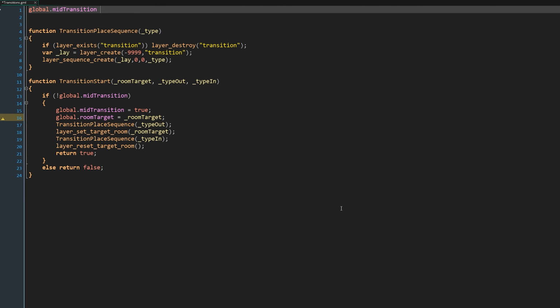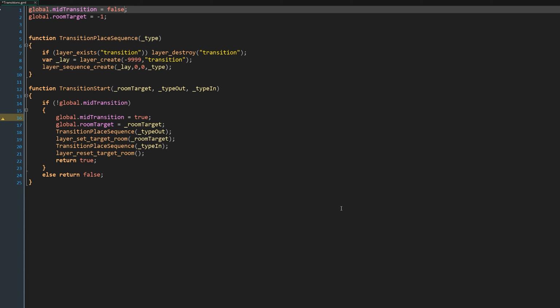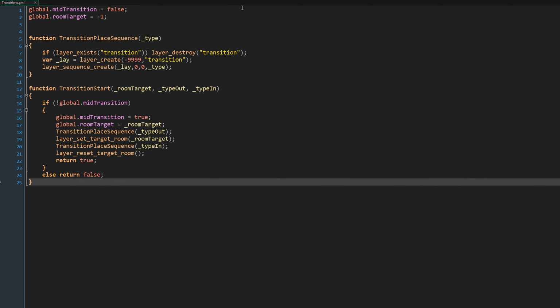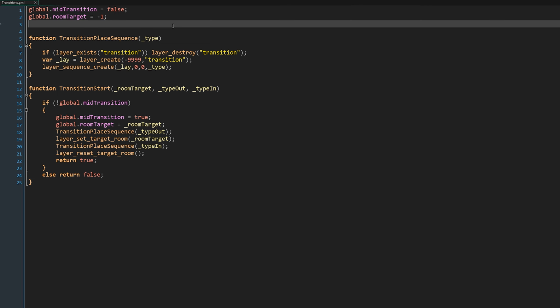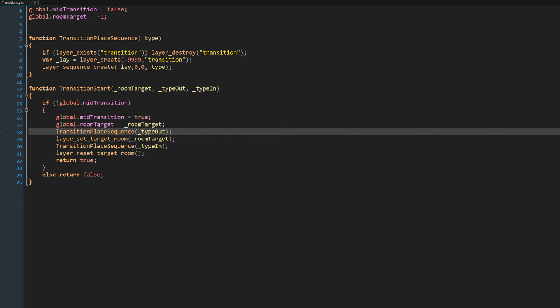global.midTransition equals -1 and global.roomTarget equal to -1. In fact, midTransition should be false, my bad. So when this script gets called once at the start of the game in order to actually declare all these functions at global scope, it will also declare these variables for us. So then when we actually get around to calling this, these globals will exist and be ready for us to check and use.